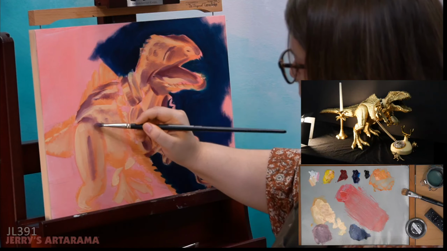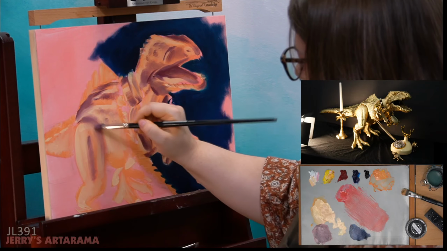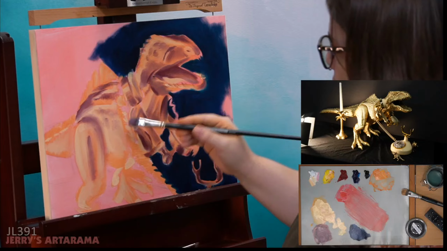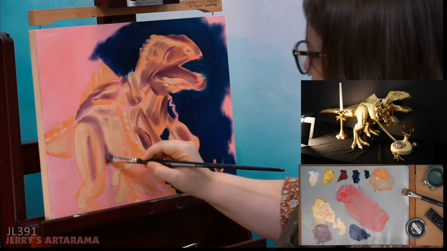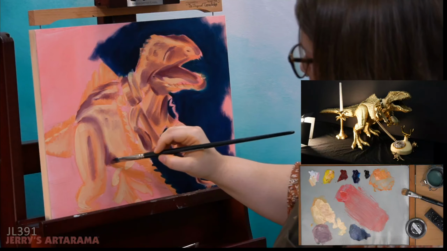This muscle in here. She works out. And this is really dark down here. So let me get some fresh paint and create.